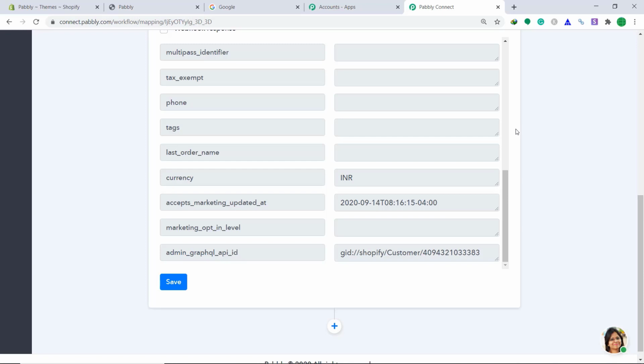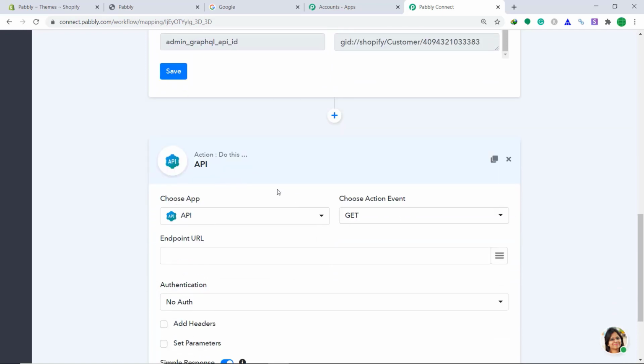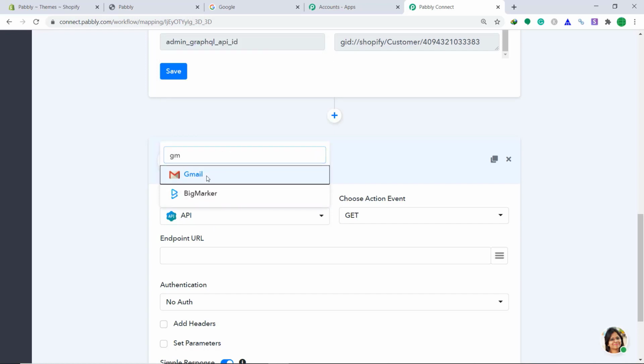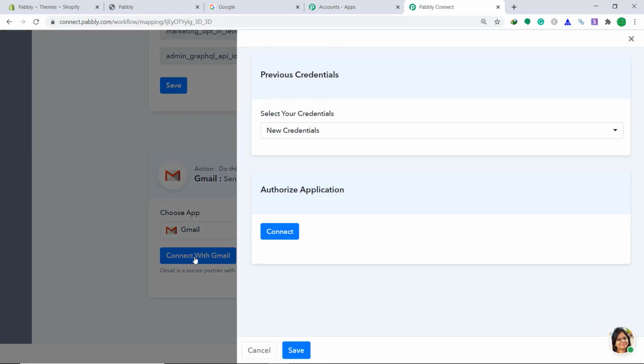Okay, so basically this new customer's data has to be synced with Gmail. To do that, let's go to the plus button. When you click on the plus button, a window appears in front of you. This is called the action window. In the Choose app, change it from API to Gmail. In the Choose method, let's keep it as send an email. Then click on connect with Gmail.